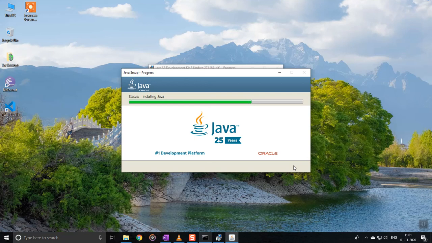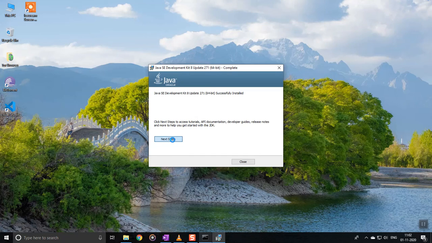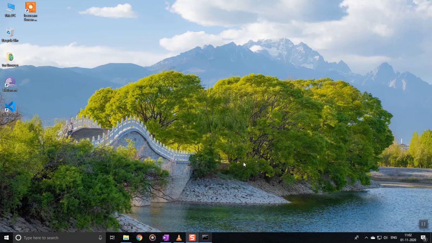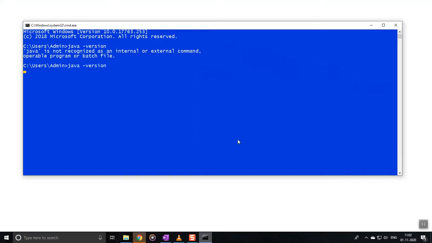So now the Java Development Kit has been installed successfully. I'm just going to close this. So, okay, now let's check. It is still not able to recognize it, because we need to set the environment variables.